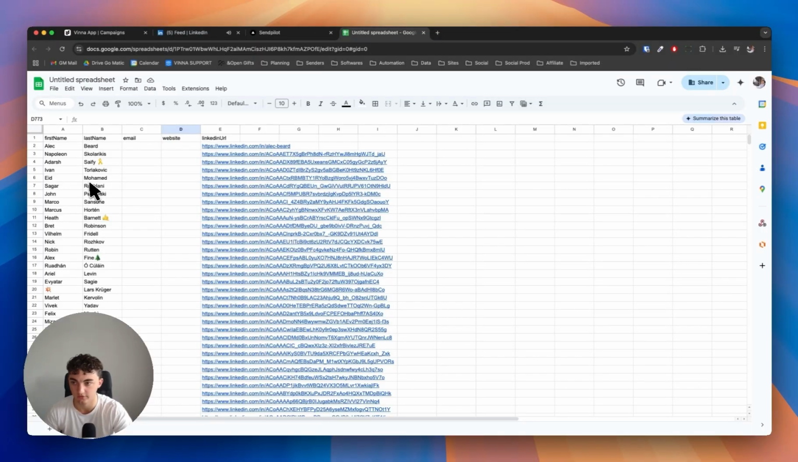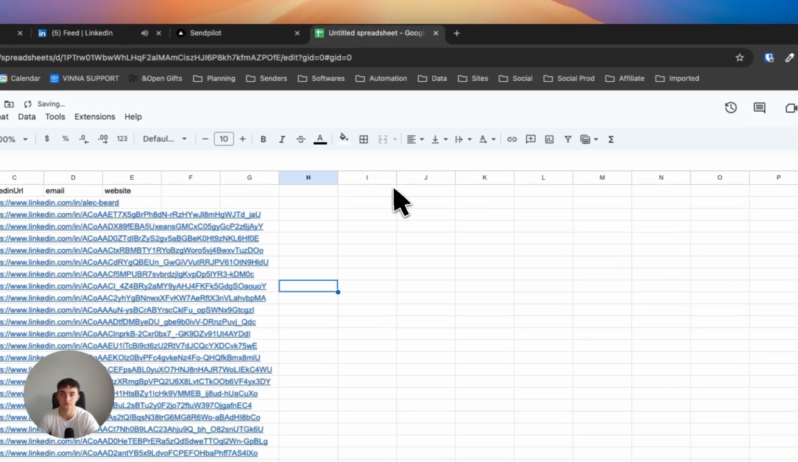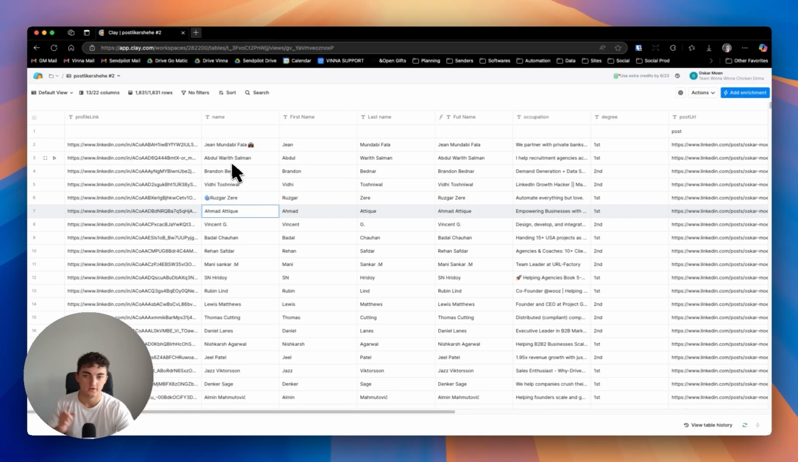This is usually how it looks. So first name, last name, empty email, empty website, and LinkedIn URL. But all you basically need is the LinkedIn URL for Clay. So let's head over to Clay and I'll show you what I do over there. So here is the template that I use for enriching leads using the profile link. So all I do is basically use the same template that I'll link in the description, upload the lead list, and just mark out which column is the profile link.